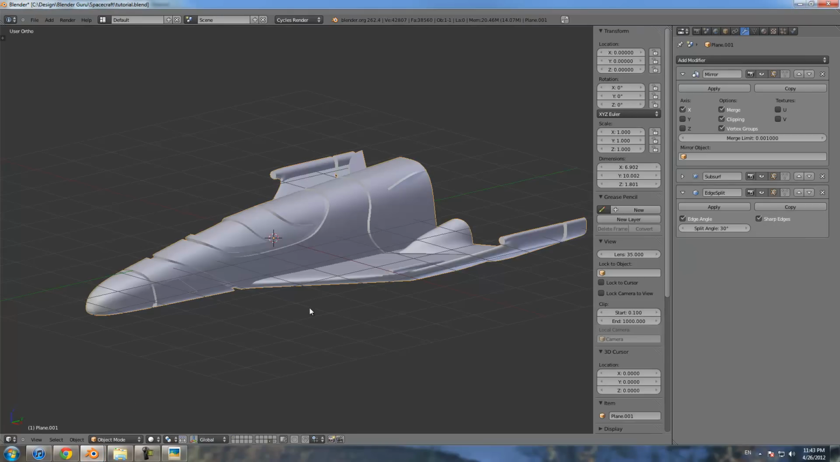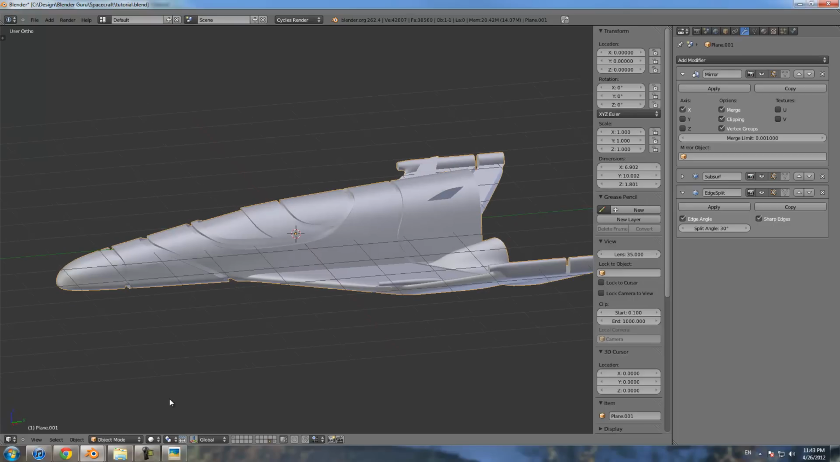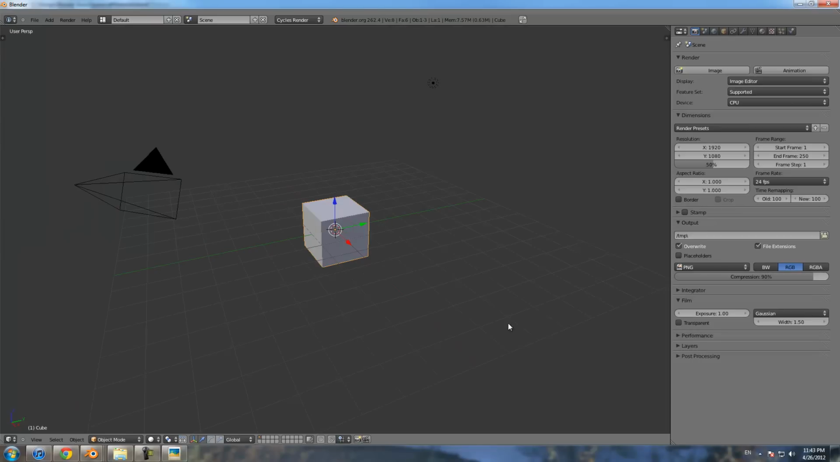So anyway, part one of this tutorial, we're going to be just covering the modeling, and we're going to be creating this spacecraft right here. So without further ado, go ahead and open up a new scene in Blender.